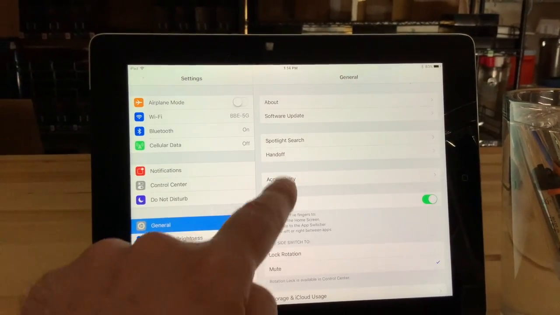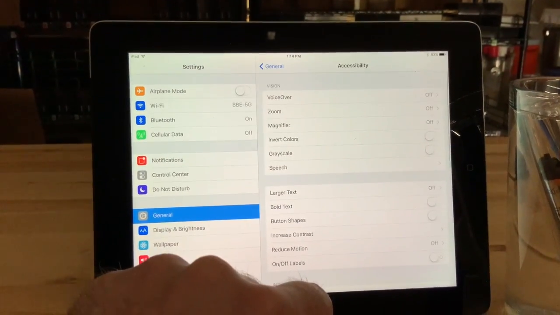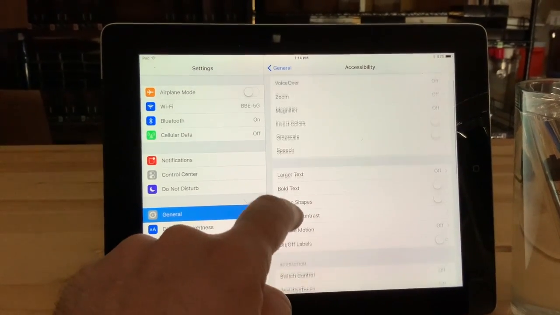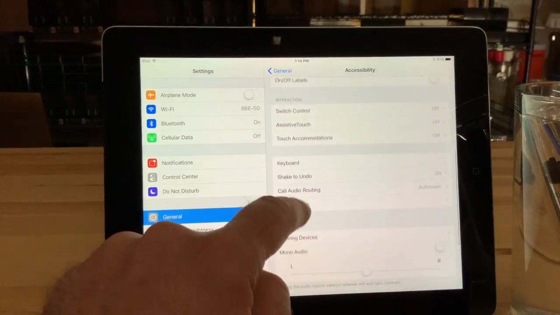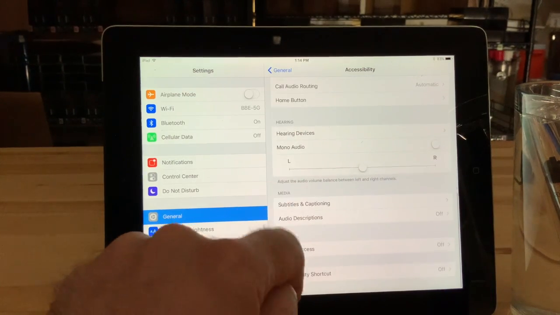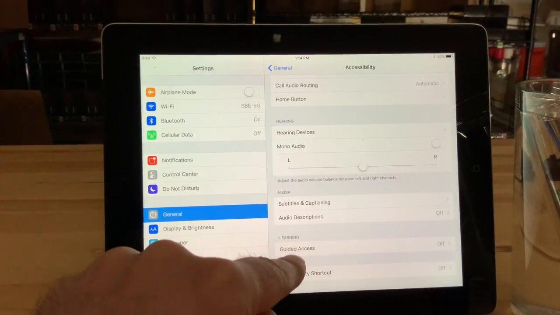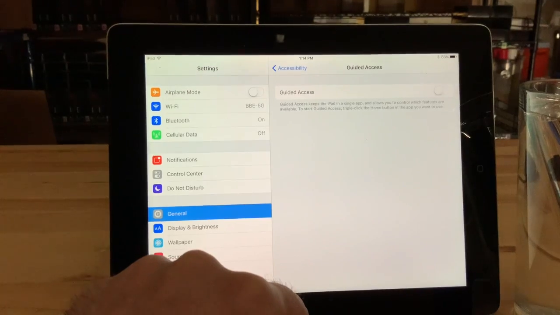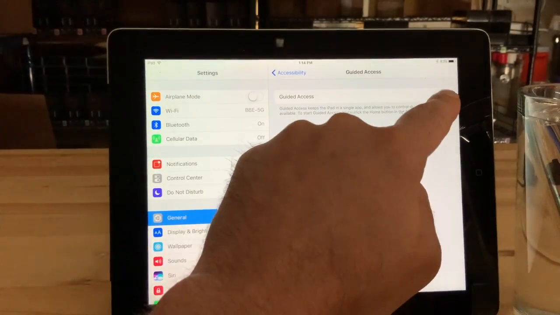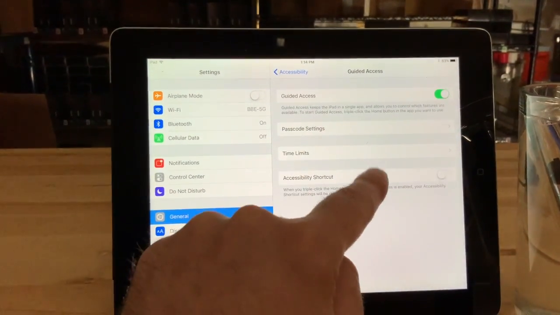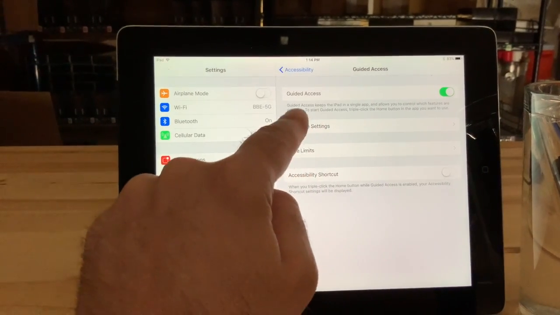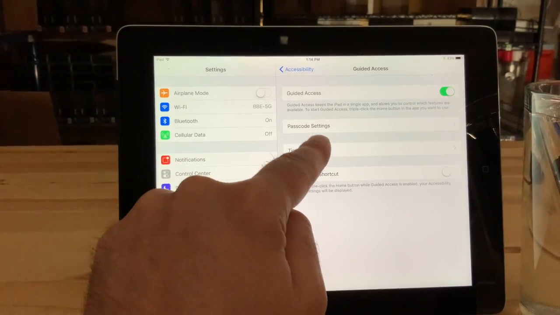and under accessibility, I will scroll to the guided access setting, turn that on. This gives me more options. One of them is passcode settings. This is a recommended setting.